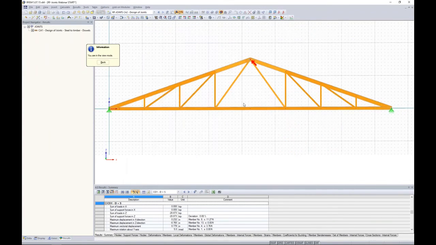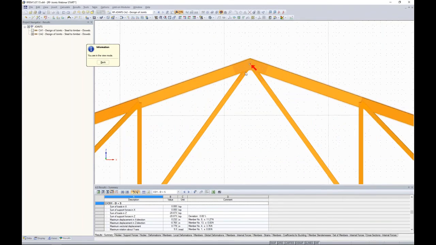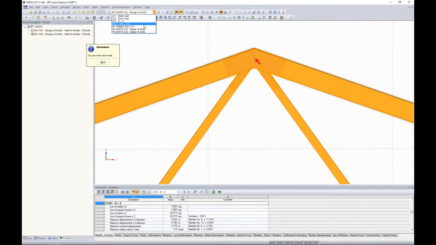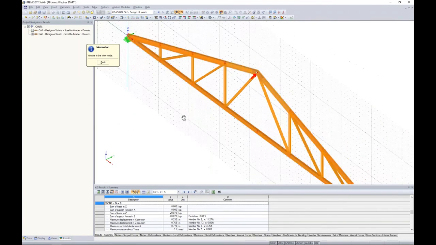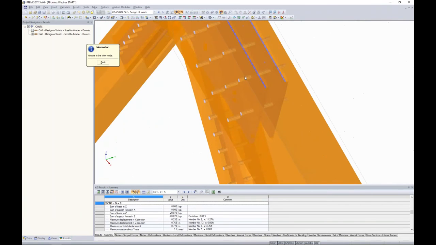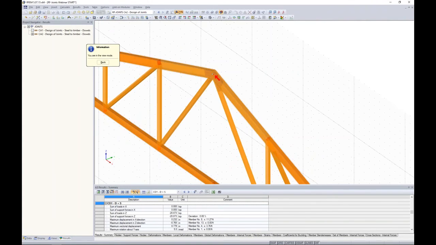Again, we can view everything graphically for this connection here. Under the drop-down box, you'll notice that we have our first load case for our joint and our second load case. So right now we're in the second load case viewing this connection. Again, I can kind of rotate my settings here to see these steel plates embedded within my glulam members.